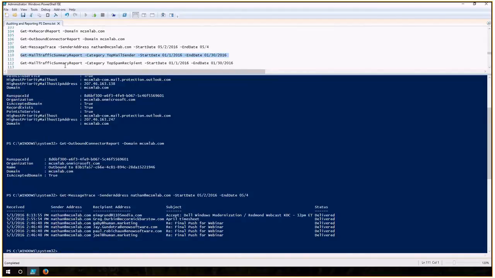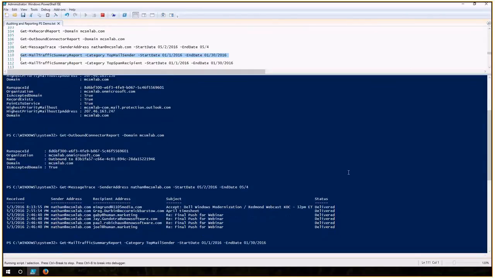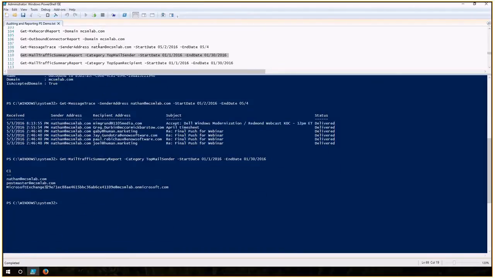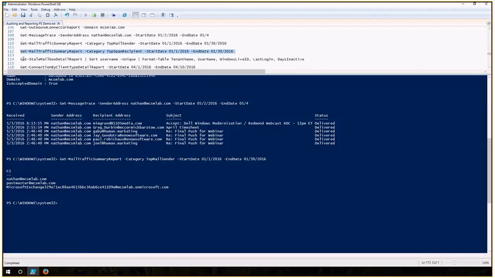Mail traffic summary report. So here we're going to see the mail traffic summary. We're going to look for the top sender in January. I'm going to go ahead and bet that the top sender in my tenant is going to be me because I'm the only one who really uses it. There we go. I send the most mail in my tenant, followed up by postmaster. So good stuff there. Probably not terribly exciting in my tenant, but in your Office 365 tenant, that might be a little bit more interesting information.